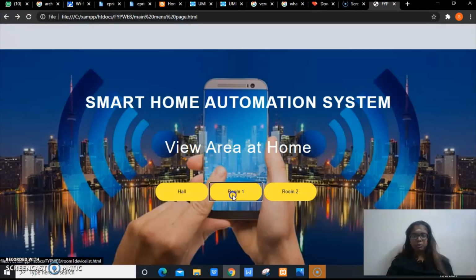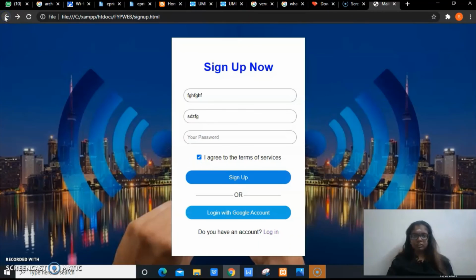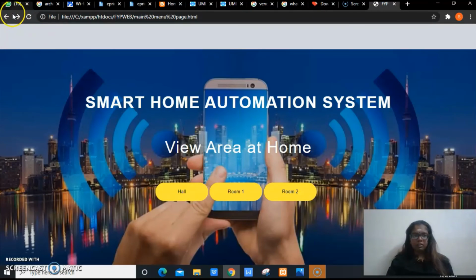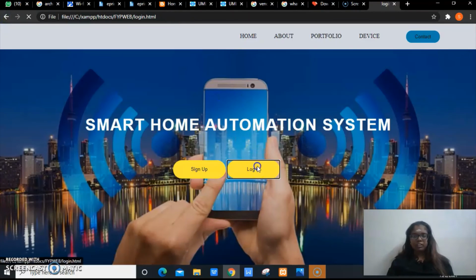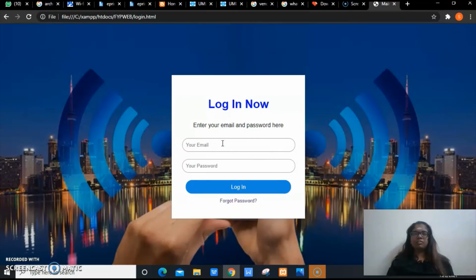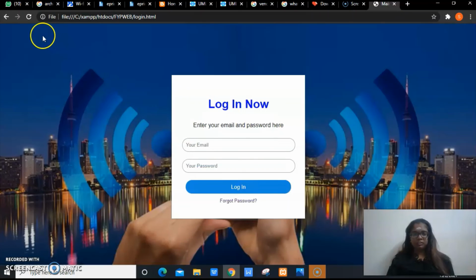If we go to room 1, it is also the same. It has these home appliances: light, fan, and air conditioner. And room 2. After that, login. Basically, after we sign up, we need to log in also. So here you can use an email and password and just log in. And if you forget your password, you can just insert your valid email. Then back to login.